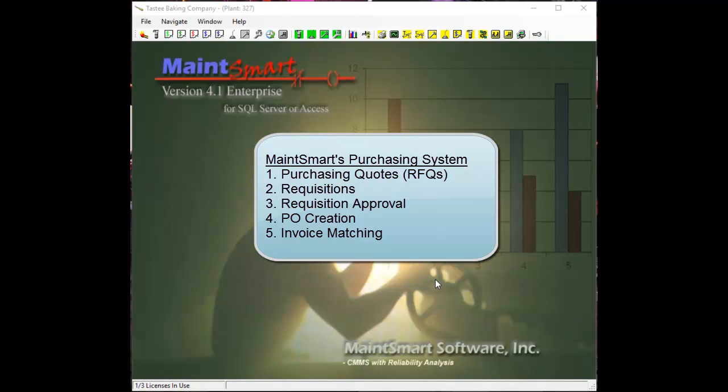MainSmart's purchasing system is flexible to meet your needs. Users can use all parts of the purchasing system, from quotes all the way to invoicing, or if you have a trusted buyer, the requisition and approval process can be bypassed and the buyer can directly create a PO. The purchasing system can be very secure through the use of separate permissions delegated out to different people, or many permissions given to the same highly trusted user. The choice is up to you.